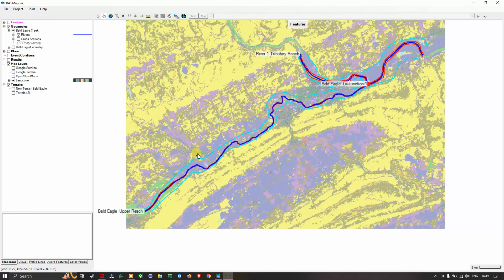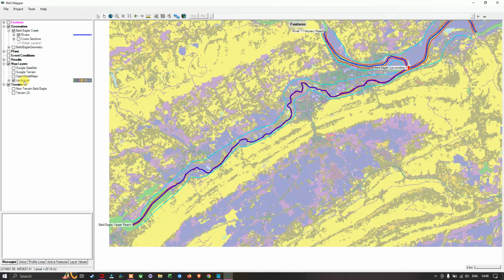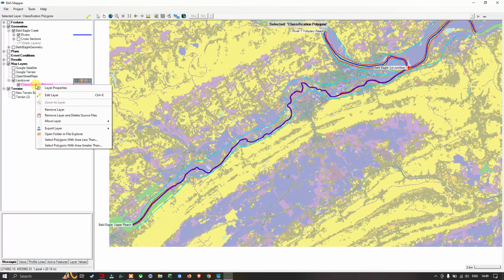navigate to this particular option in the land cover layer, which is under map layer. I'm going to select this plus sign here, and inside we have this classification polygon. Right now we're going to navigate to this option, classification polygon, and I'm going to right click, and in that I'm going to select the option called edit layer.